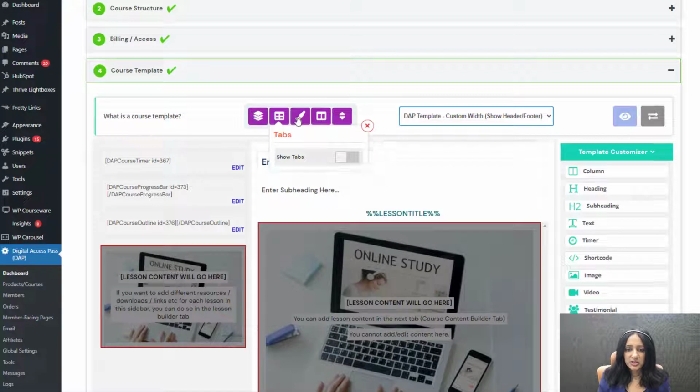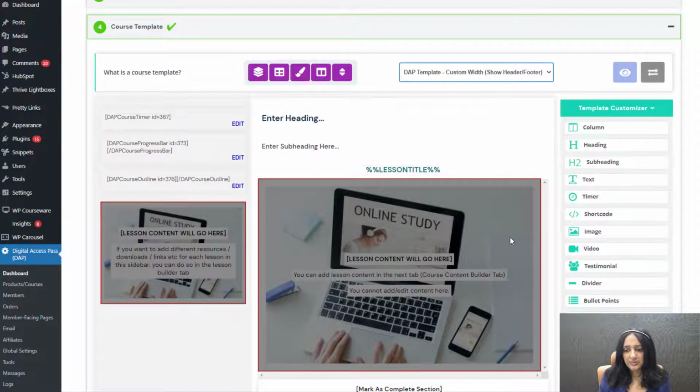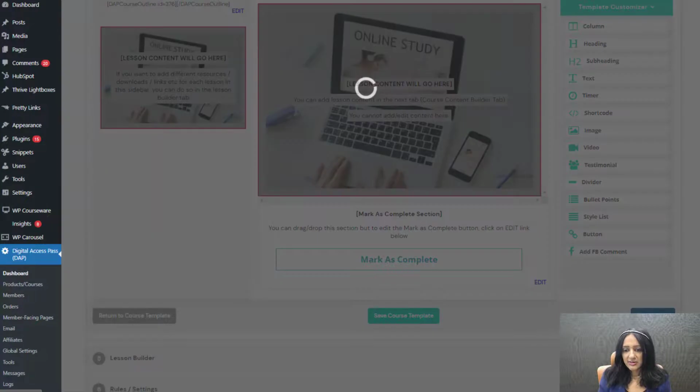Tabs, if you want to display tabs on the top, you can add tabs. What I recommend is just use the default options initially and see how it looks, preview it, and then you can make the updates to it. All right. So this is what I'm using. Save and next.